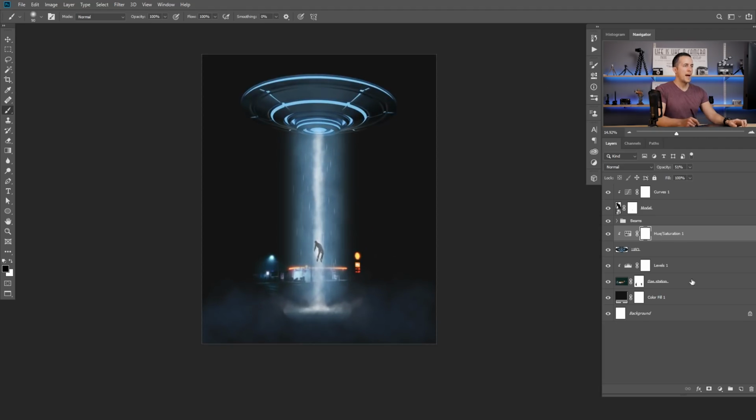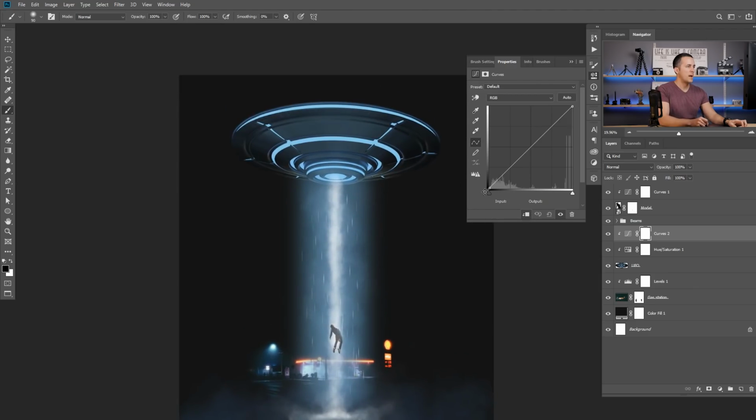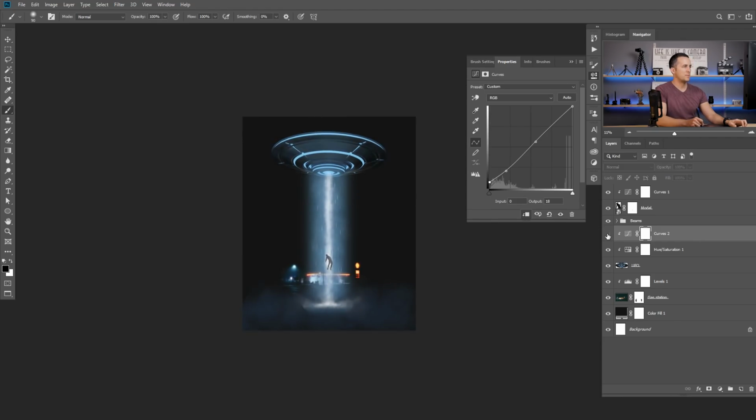So this is cool. And also I will create a new curves adjustment layer, clip it to affect only the UFO, and I will just put the blacks up. So make it like the blacks are washed out a little bit, not too much, just a touch, just a little bit.